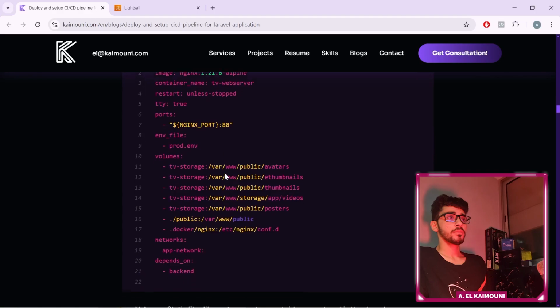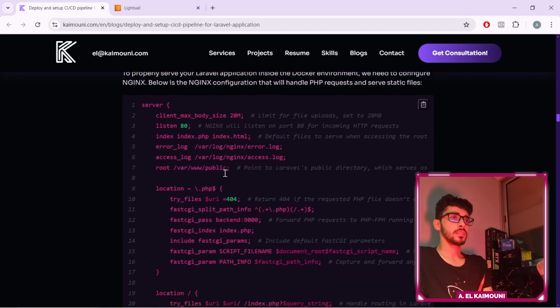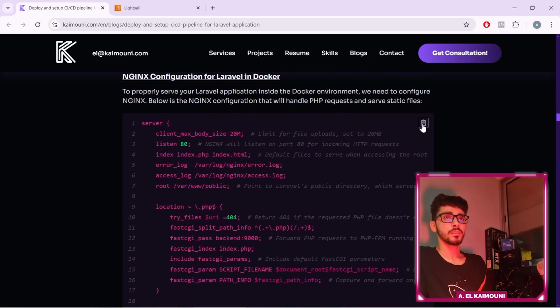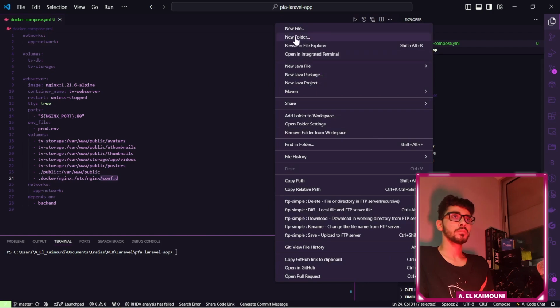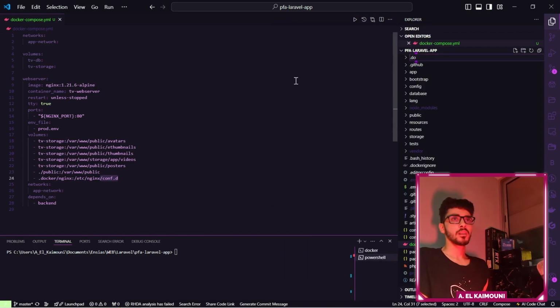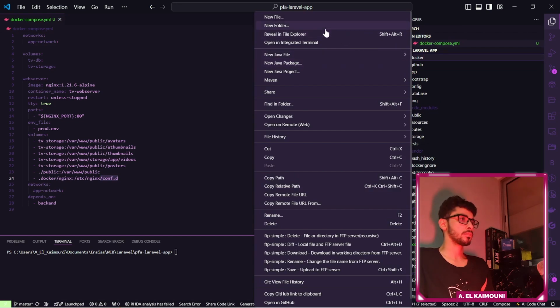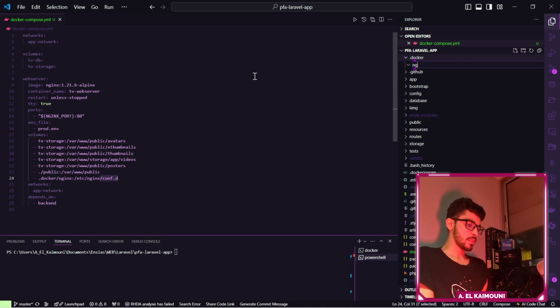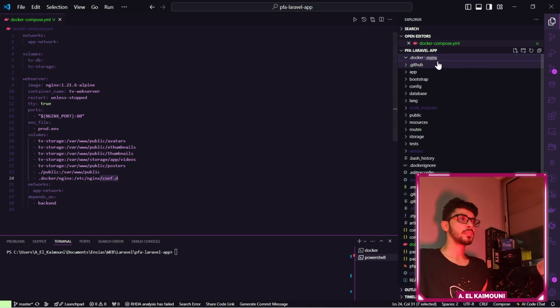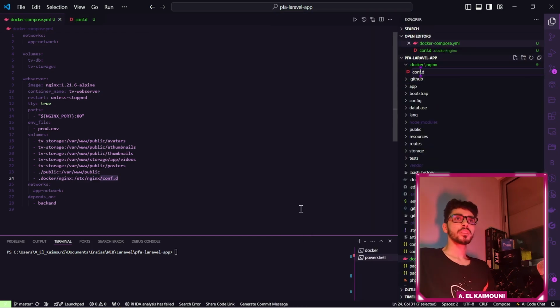So for the configuration file, we have this configuration. So let me create the Nginx file. It must be inside the Docker folder. So basically this is how I organize my code base. So inside the Docker folder, we have an Nginx folder, and inside that Nginx folder, we're going to name it nginx.conf.